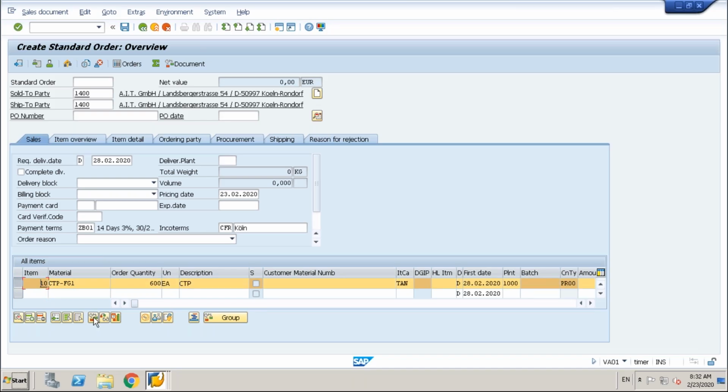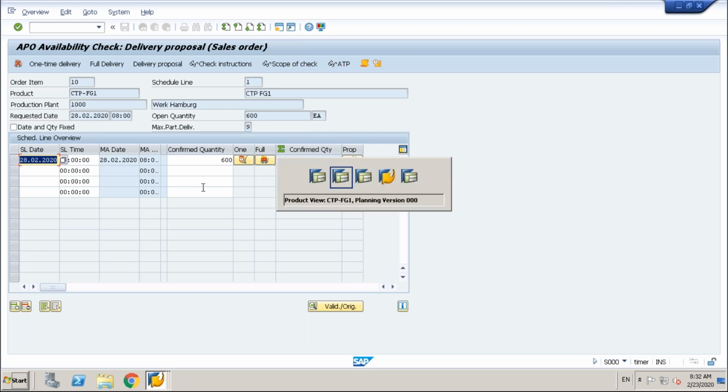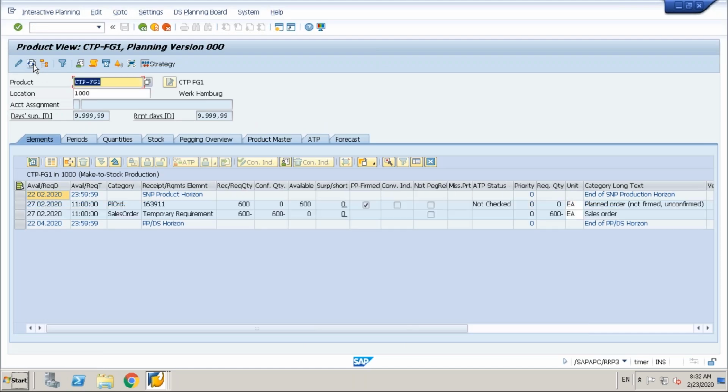See here, I go here. See this icon? Check item availability. It should take you to APO availability check. Delivery proposal: 600 cases. It's saying it's available on 28th. It's available. How? Go to RRP product view. Refresh it. See? The sales order is already there, but it doesn't know the number of the sales order.